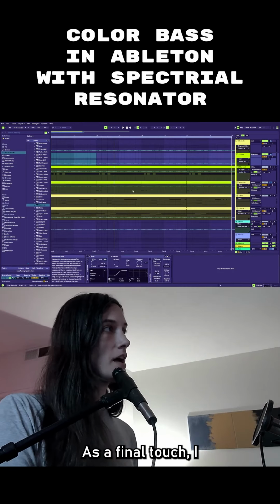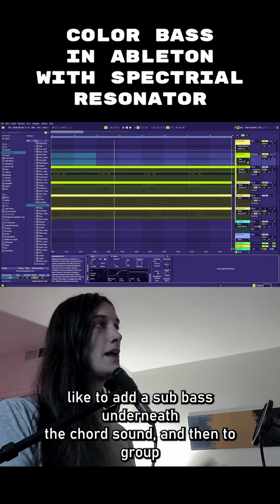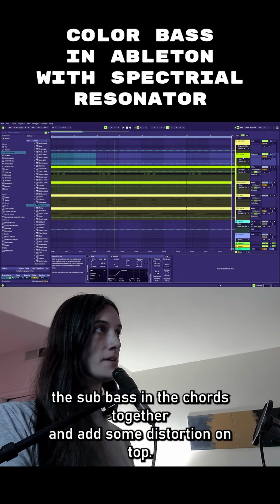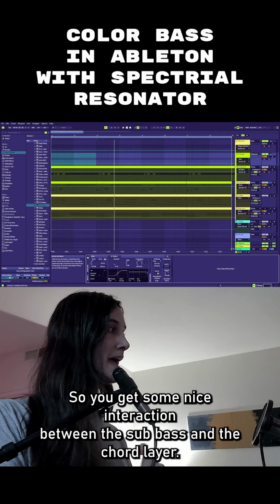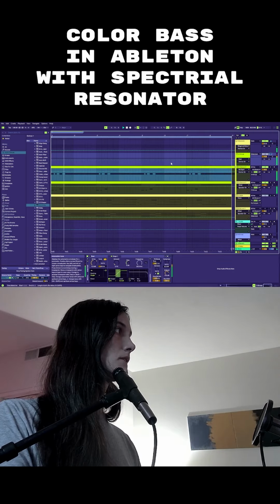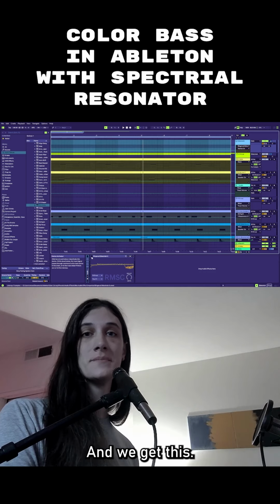As a final touch, I like to add a sub bass underneath the chord sound, and then group the sub bass and the chords together and add some distortion on top so you get some nice interaction between the sub bass and the chord layer. Then to finish it off, we're going to throw in some sidechaining and some drums, and we get this.